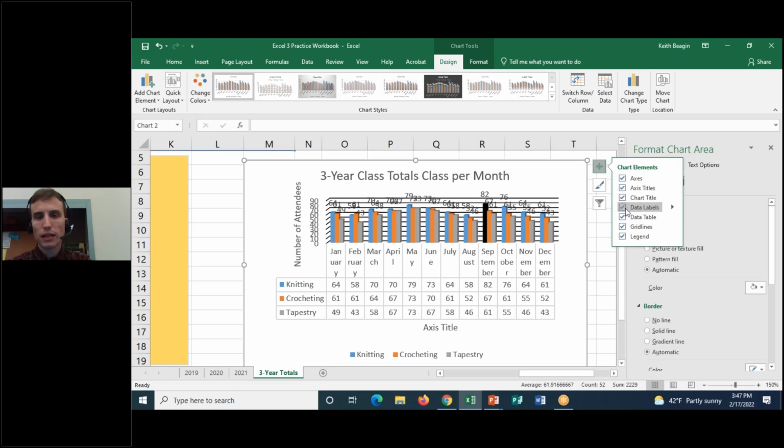And you can add data labels, kind of like we did with the pie chart, except this one is a bit crowded. I think the data table accomplishes that a little bit better, personally. So that's why I added the table instead of the labels.